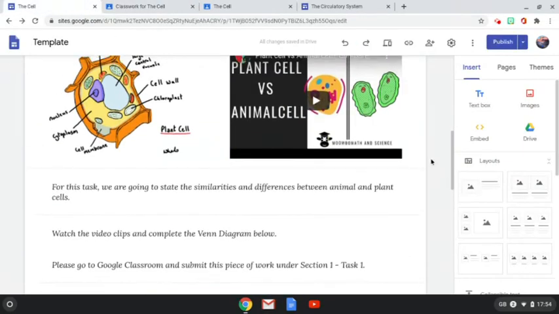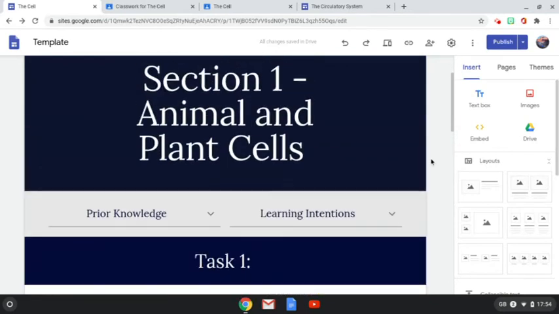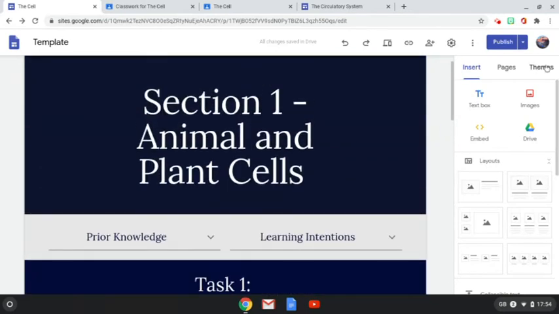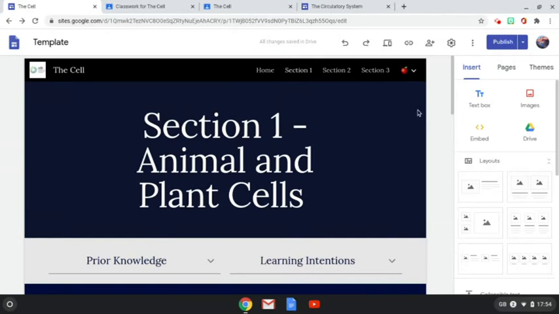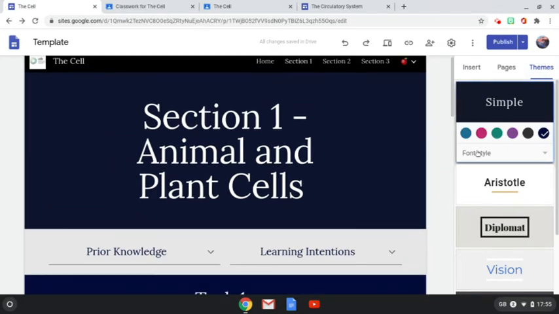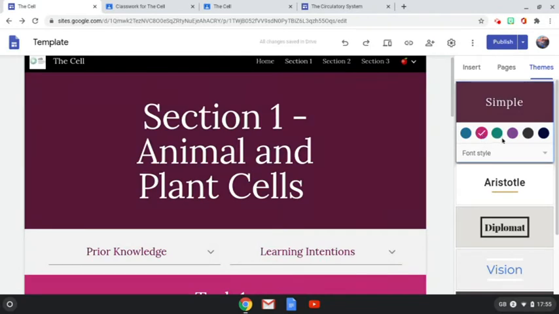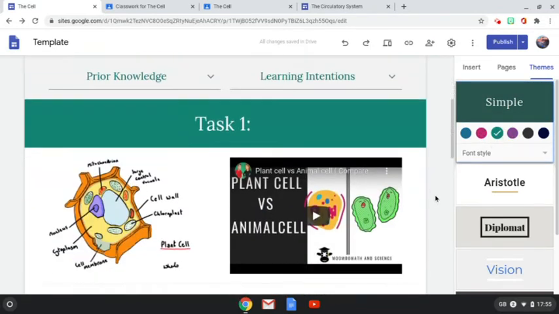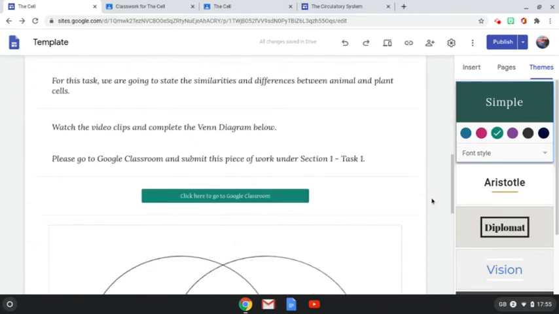I'm just going to show you one more little thing, and this is the themes up here on the right hand side. When you join this, you will be given this template here. Okay, but you can actually change the color and the style of the writing. So say for instance, I don't really like the blue there. I'm going to change it to maybe a purple color, or I'm going to change it to a green color. Okay, let's say for instance, I want to keep a green color. It just changes it and just makes it look a little bit better.